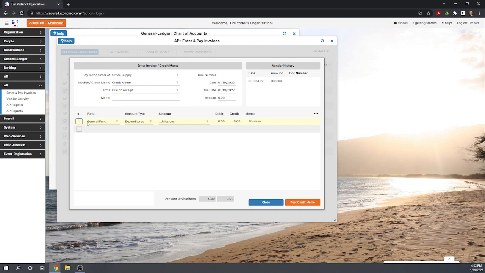And let's just put it again to our general fund. We'll just keep all the same things there. And here we're going to do a credit of $200.